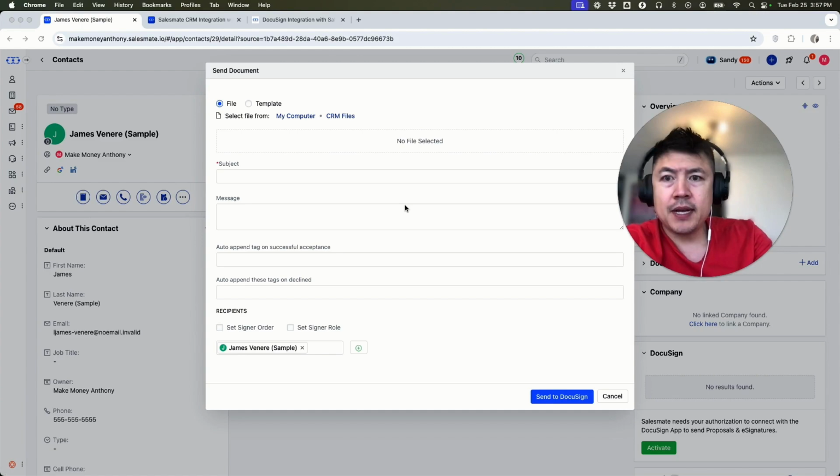Okay, so here you can go ahead and upload a document. So just grab a document from your computer, type out the subject, write out the message if you want, and then you're going to send it to this person right down here, and then send to DocuSign.